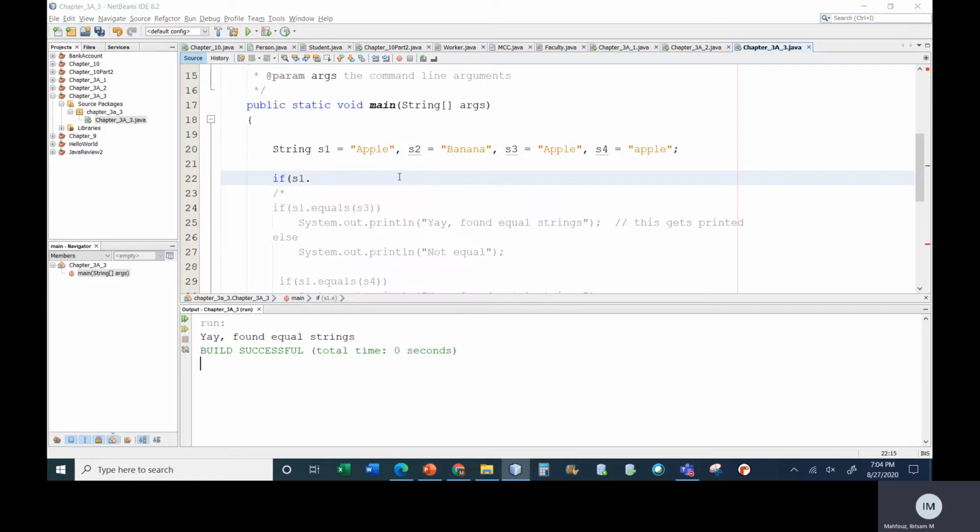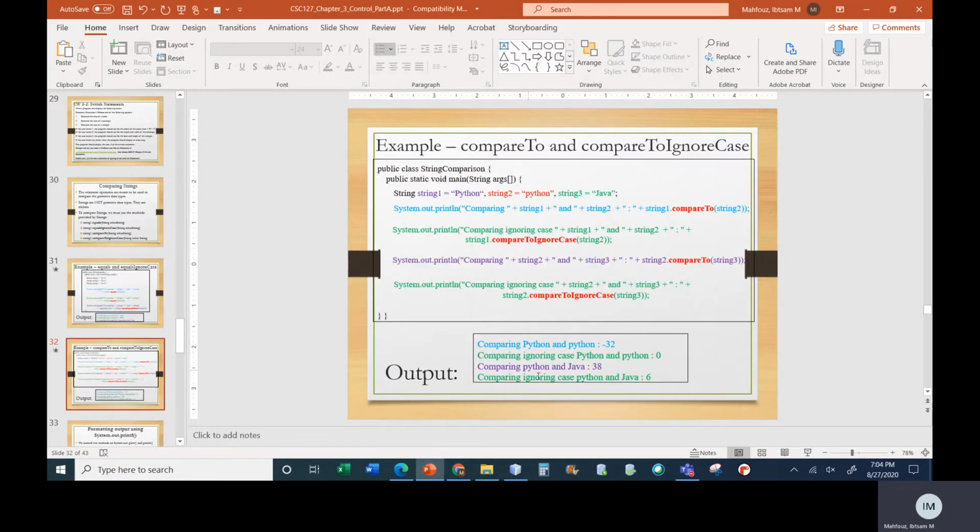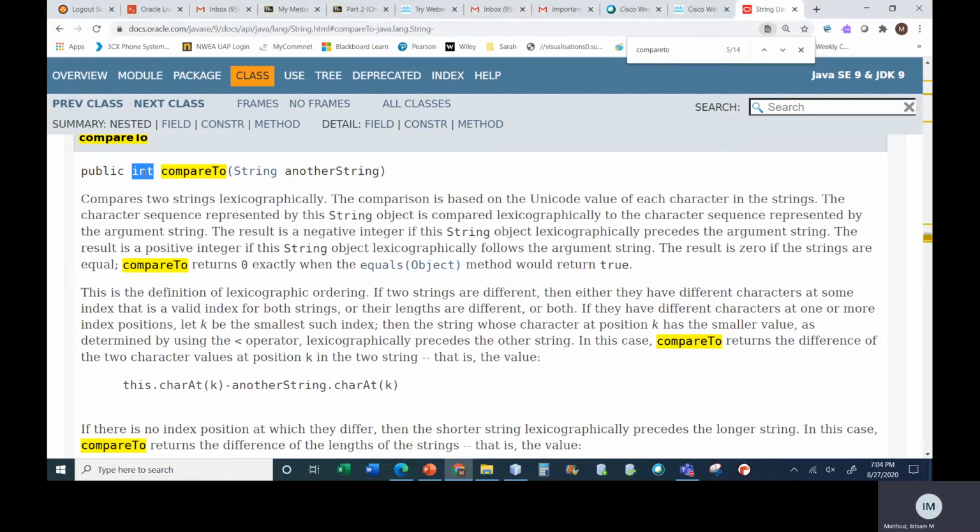Now, compareTo and compareToIgnoreCase don't return Booleans. They return numbers. Well, what are they going to return? Let's see what it says. It says it compares two strings lexicographically. Lexicographically means alphabetically, basically. The comparison is based on the Unicode value of each character. So that's alphabetically. When it says "this string object," it's talking about the string that we are putting before the compareTo.